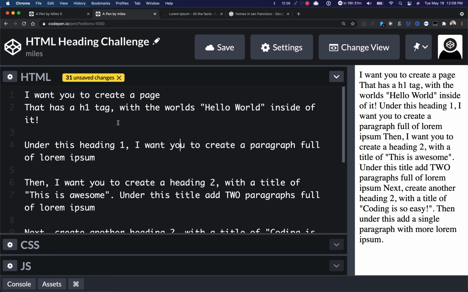I want you to create a page that has an H1 tag that's on the top of the page. Again, generally H1 tags are near the top of the page. That with the words, hello world inside of it. Under this heading, I want you to create a paragraph full of Lorem Ipsum. So I want you to generate some Lorem Ipsum, using your knowledge of how to create Lorem Ipsum.